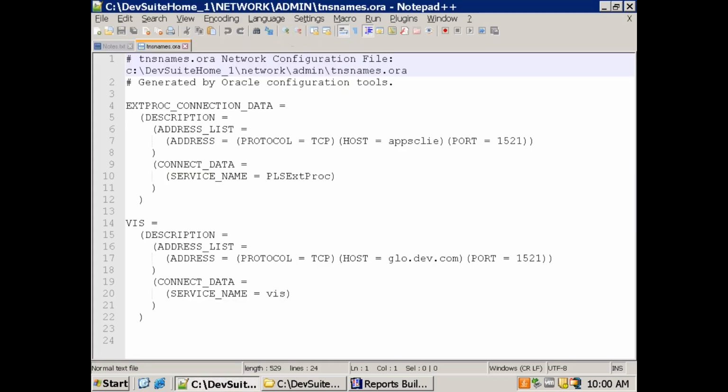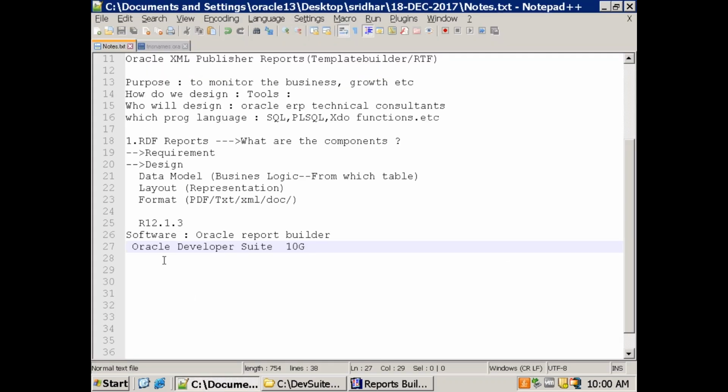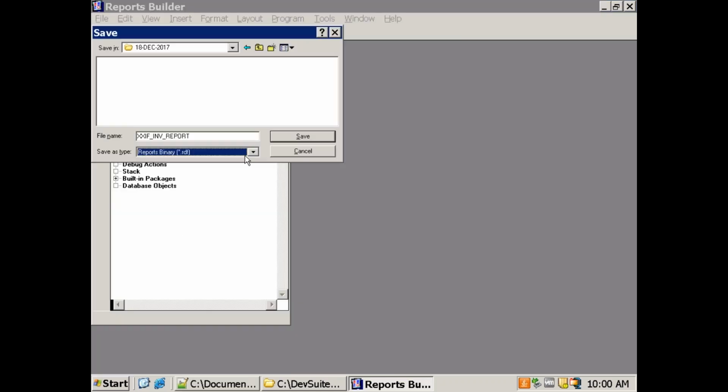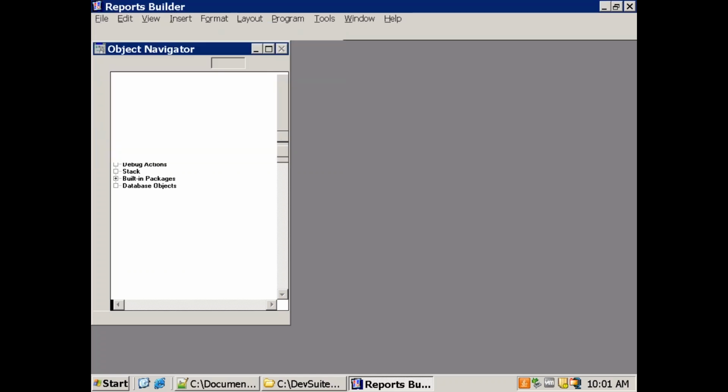What is the full form of RDF? Report definition file. These are binary content. Now just save it as xxif underscore inv underscore report. Remember, whenever you do any programming or any simple thing, always go with a proper naming convention, so that you will follow it throughout your career.